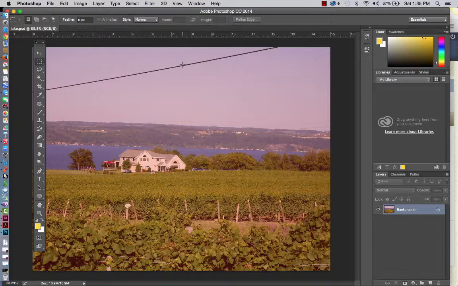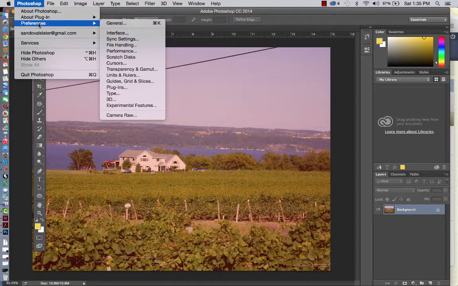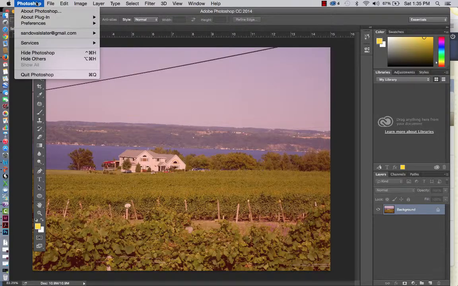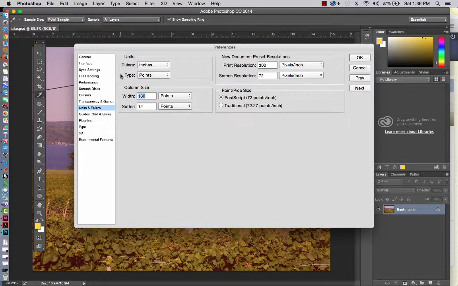Then we're going to select Photoshop Preferences. I'm going to go to Photoshop and Preferences, and that's if you're on a Mac. If you're on a PC, you want to go under Edit. But on a Mac, you're going to go to Photoshop Preferences, and we're going to go to Units and Rulers. In the Preferences dialog box that pops up, we're going to set the ruler units to inches, which mine already are, and then we're going to click OK.